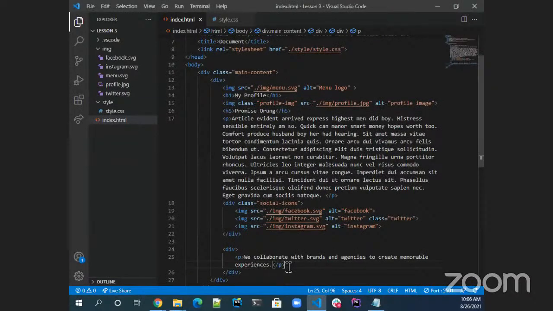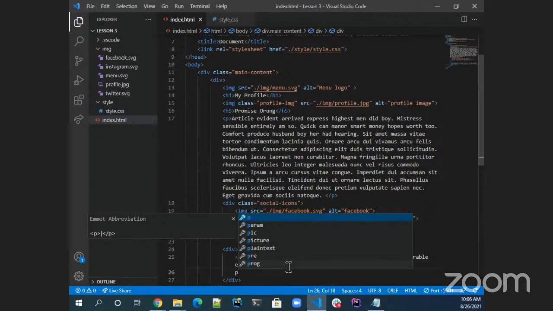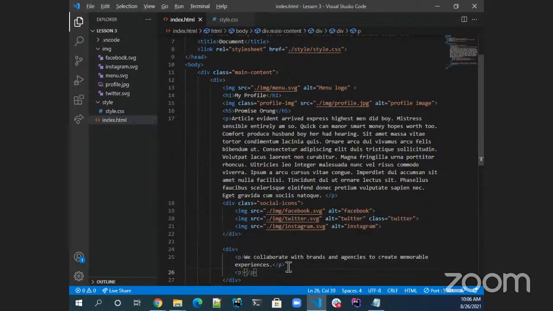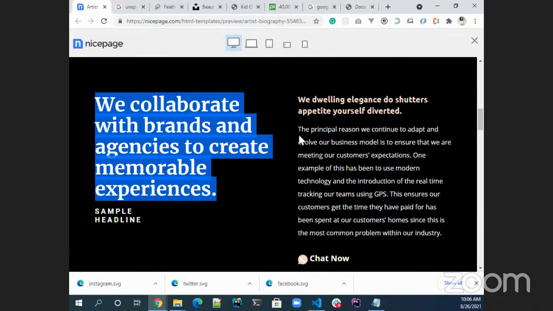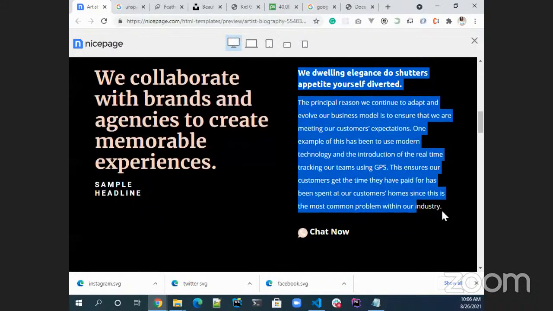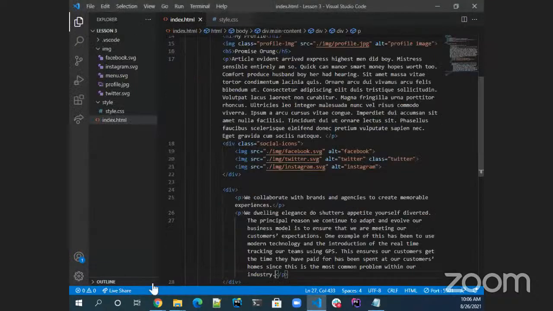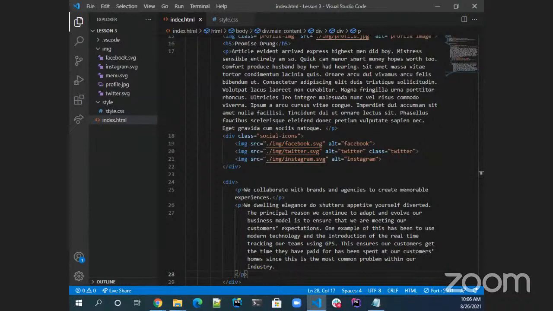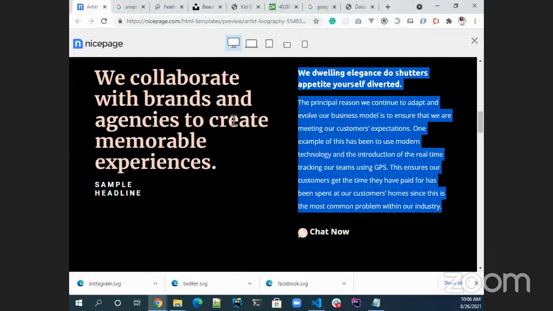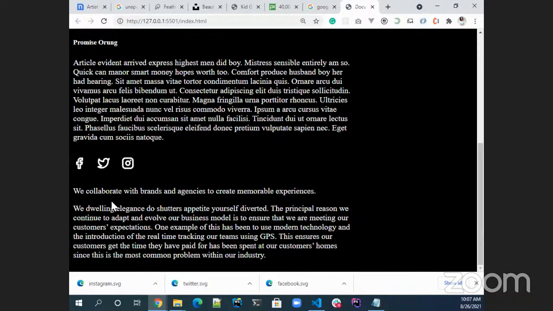Then we have another paragraph in between the div too. Then we copy that particular one, so everything here. Okay. So let's see what we have. Is that all? Yes. Okay. So this is what we have. Is that what we're supposed to have? All right. Thank you. You tried.